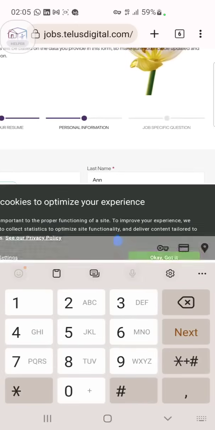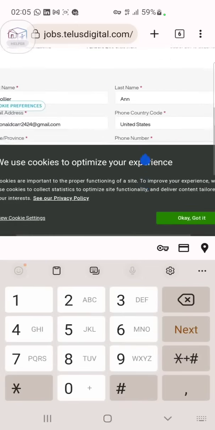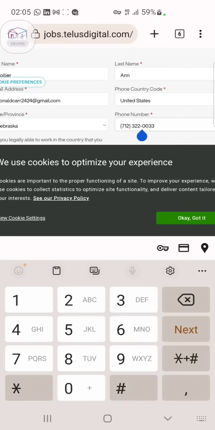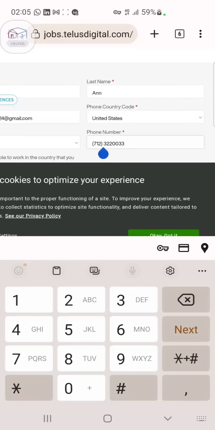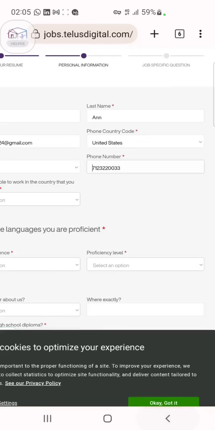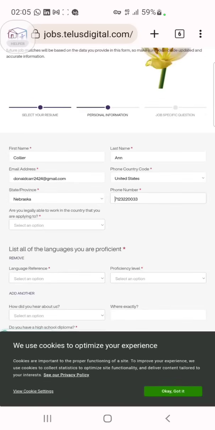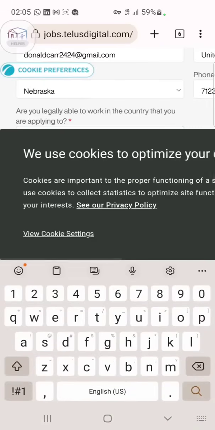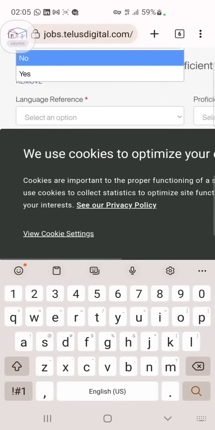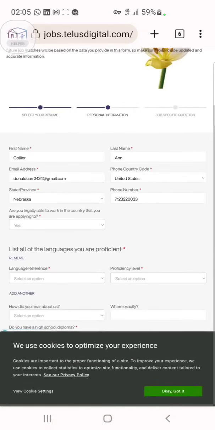So here too, you're going to remove all the underscores and the brackets. You remove it too, all the underscores and the brackets. Are you legally able to work in the country that you are applying? Yes. Even if you're in Nigeria or in Ghana, tell them you are legally able to work in the US.